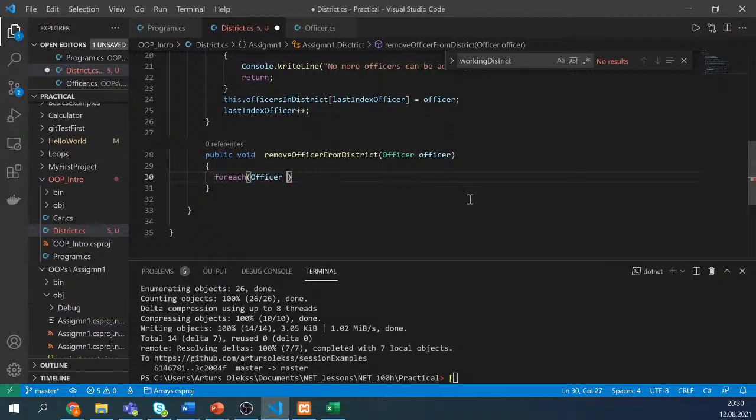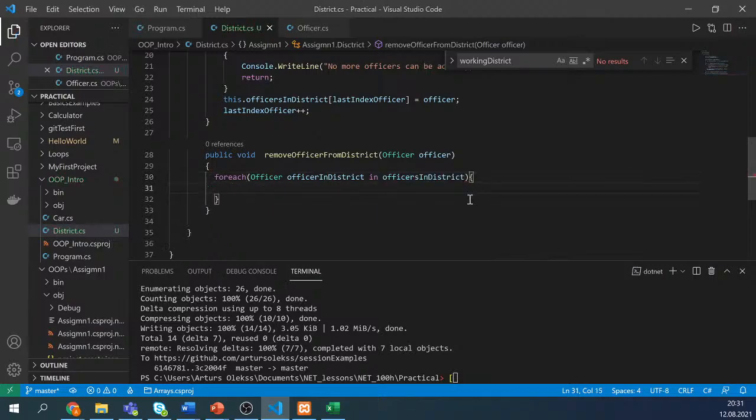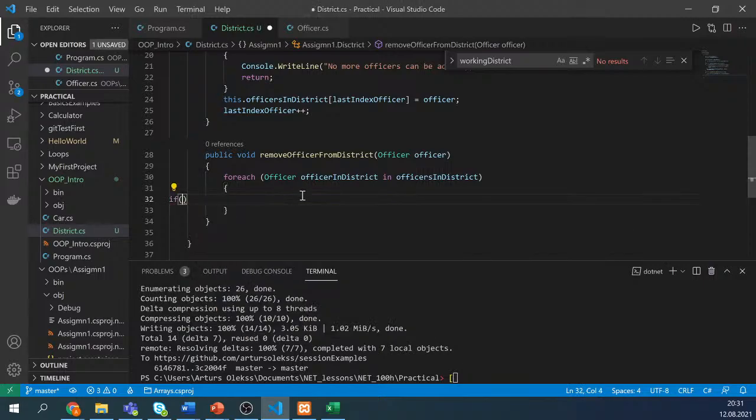And yeah, in this case we'll need to then shift all the elements. But okay, then we will do it. We need an officer in officers in district. So, and here I need to compare. So if officer in district equals the officer provided, then in this case we need to proceed.